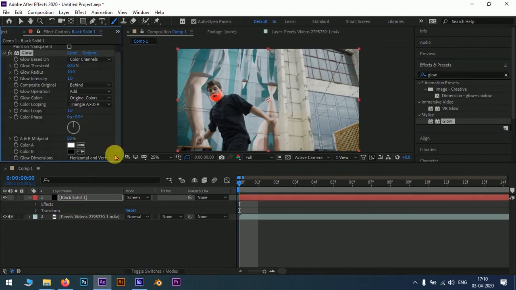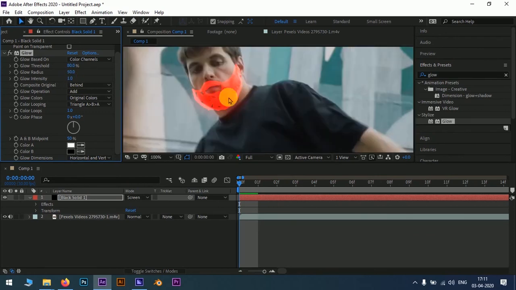Now we need to play around with three values, that is the threshold, the radius and intensity. Set the glow radius to 50 and the threshold to 80 and the glow intensity to 1. And now you can see we have some glowing effect on our lines.